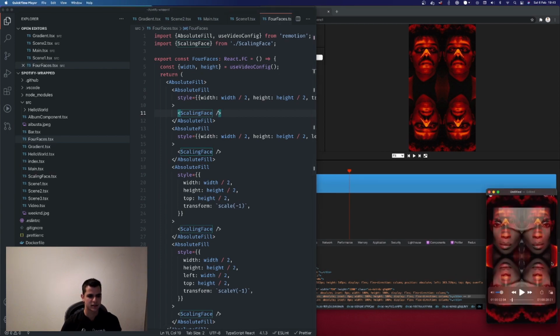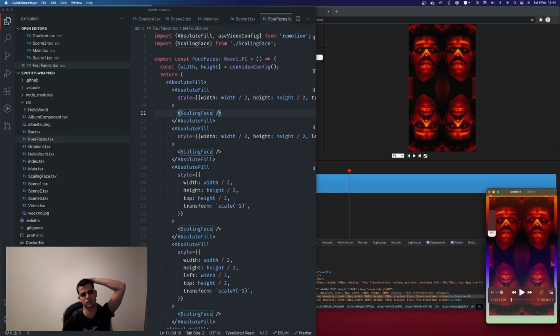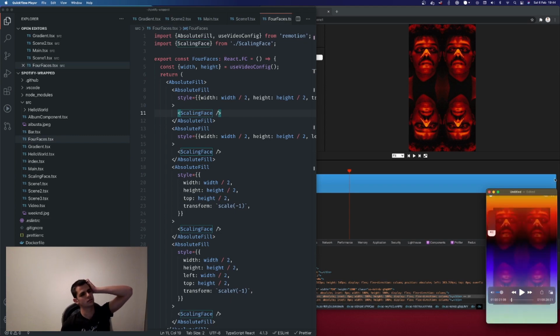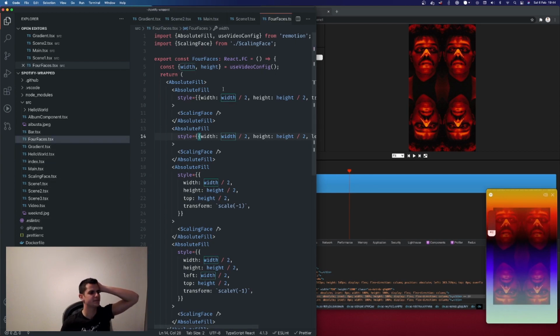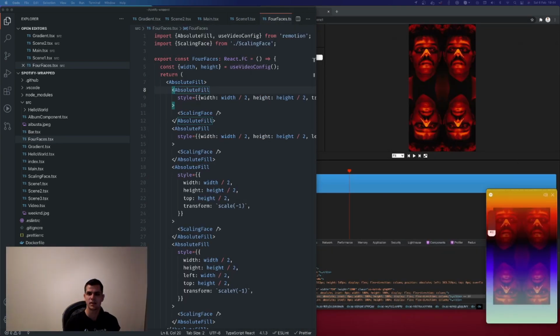And now we need to clip it somehow. So how do we do that? So there's like a CSS clip property, right? I'm just gonna pull up the documentation really quick.